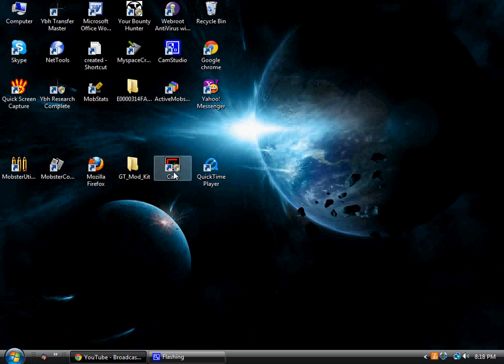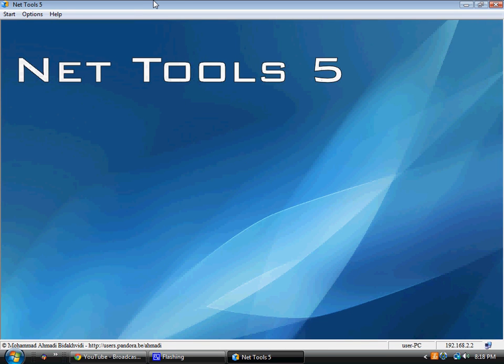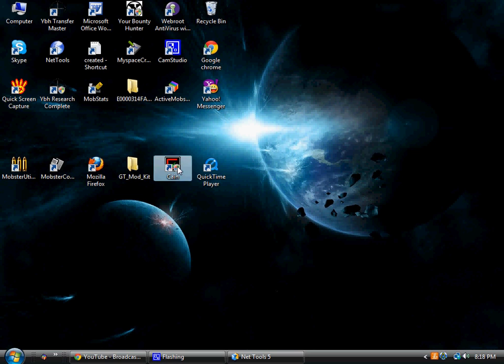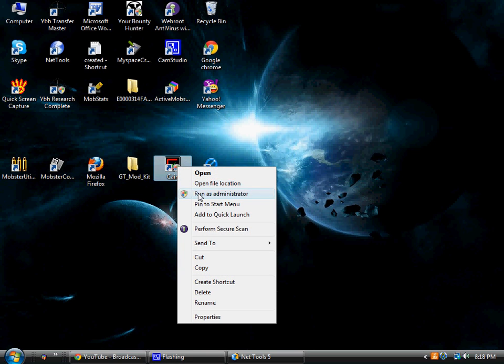Or host boot. What you're going to need is NetTools, NetTools 5. You are going to need CAN enable. You want to run as administrator or it will not work.